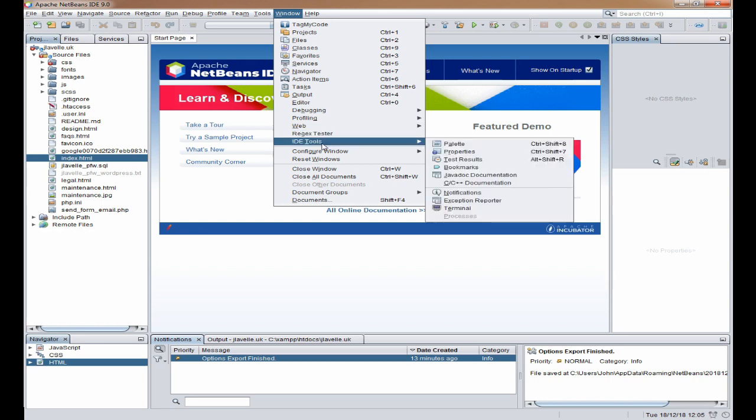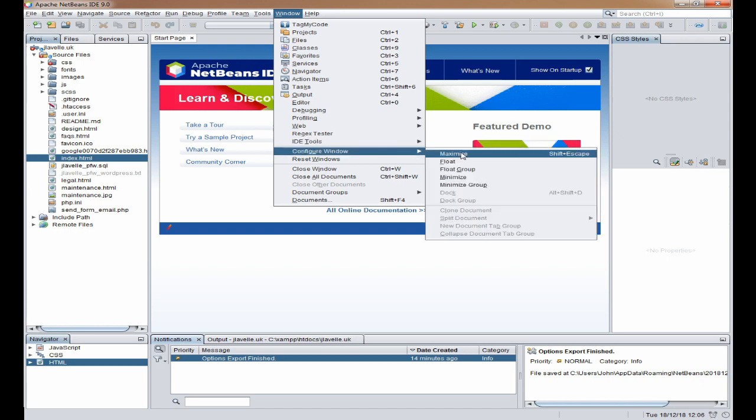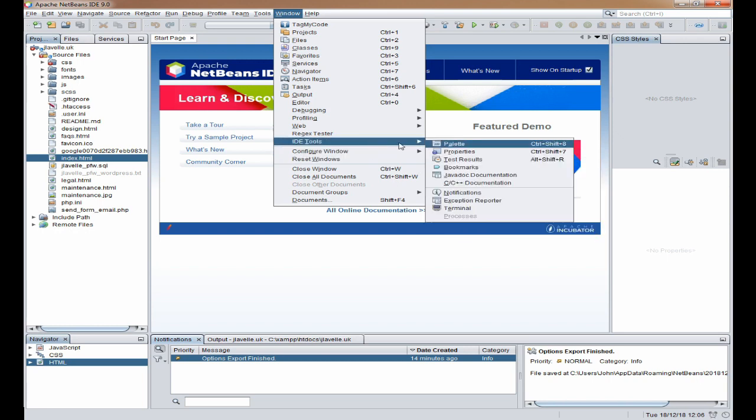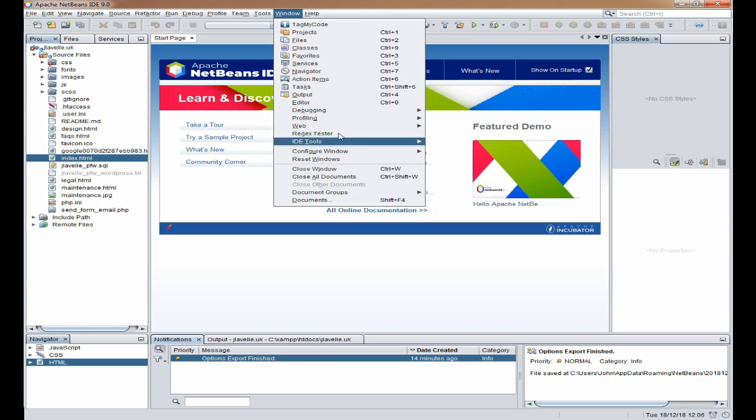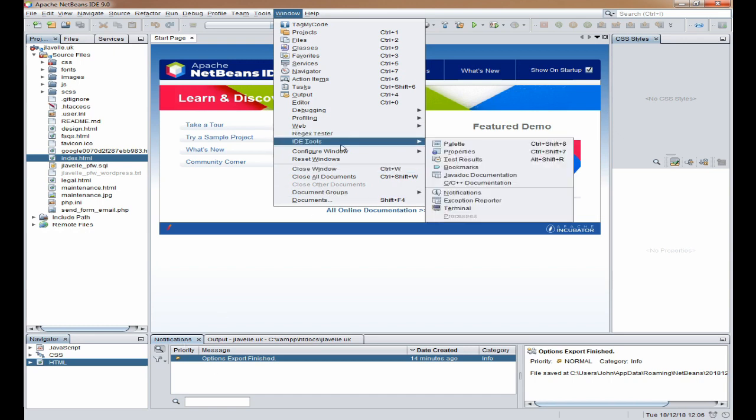IDE Tools. Here you've got palettes and properties, you've got test results, bookmarks, Java documentation, that type of thing. You have the notifications, which is down at the bottom here. So that's where you find notifications. You've got an exception reporter, which will report back to Apache NetBeans if there's a problem. And you also have a terminal if you wish to use the terminal as well.